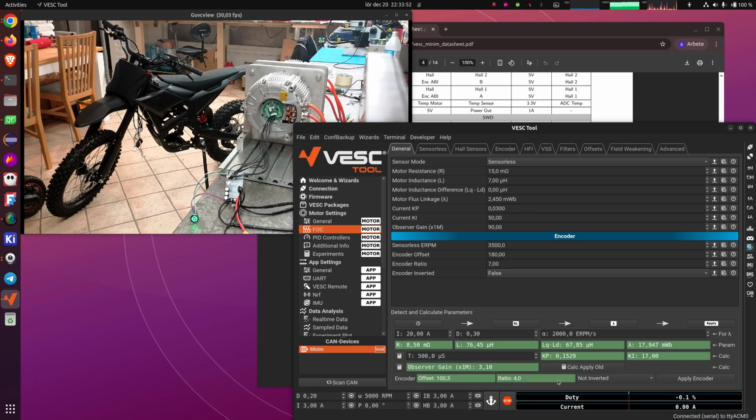And that did work. You can also pay attention to the ratio, because the ratio on this one is 4, meaning that if you have it on the motor shaft, this will be the number of pole pairs. And this would imply this is an 8-pole motor, which it is. So it looks like it is working correctly. Then we'll apply those values.